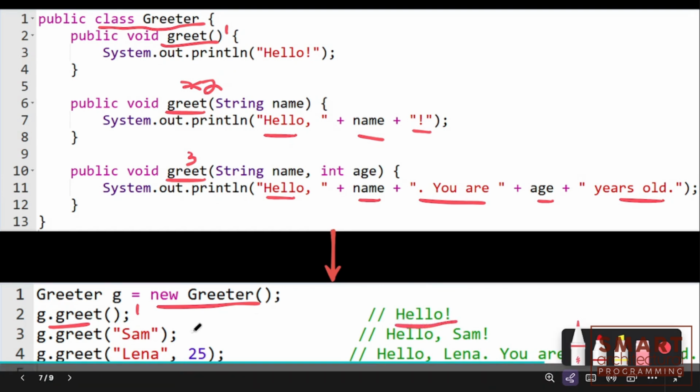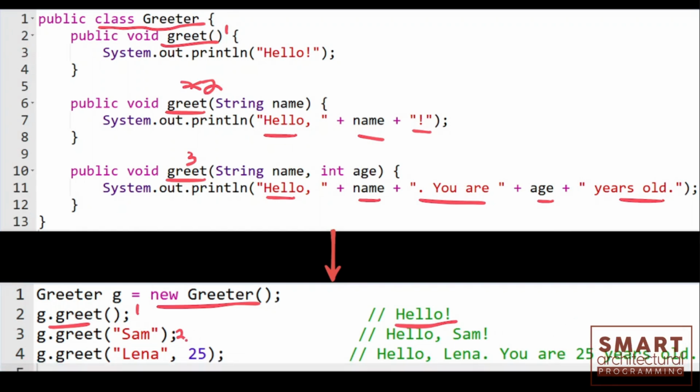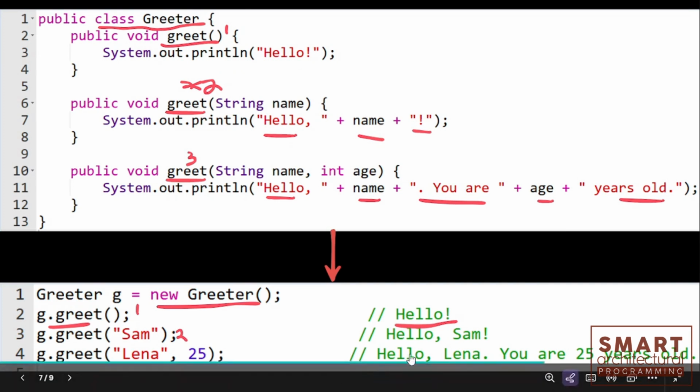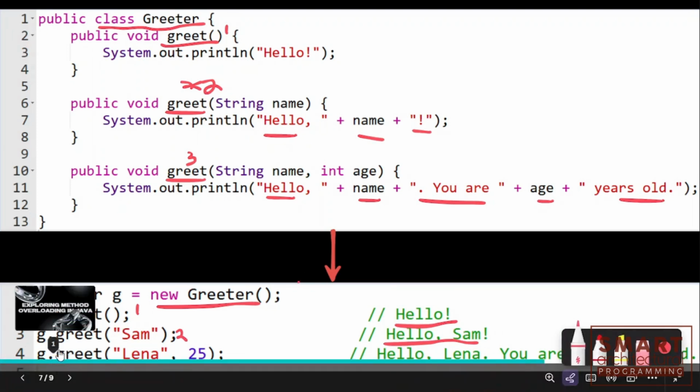Then the second one has one parameter. Java realizes, hey, this call has one argument, and there's a function that requires one parameter, so it knows at compile time to call the second greet function. That's why it writes hello Sam.